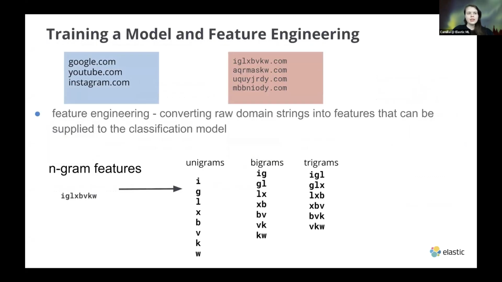So let's take a look at how we can actually do this in practice. So in supervised learning, the key feature that you have to do is to supply a labeled data set. And this labeled data set is what the machine learning model is going to use to learn to distinguish between malicious and benign domains. So in our case, our data set would obviously include benign domains such as Google, YouTube, Instagram, and so forth, and then malicious domains. So these are samples obtained from malware, from different malware families, and so forth.